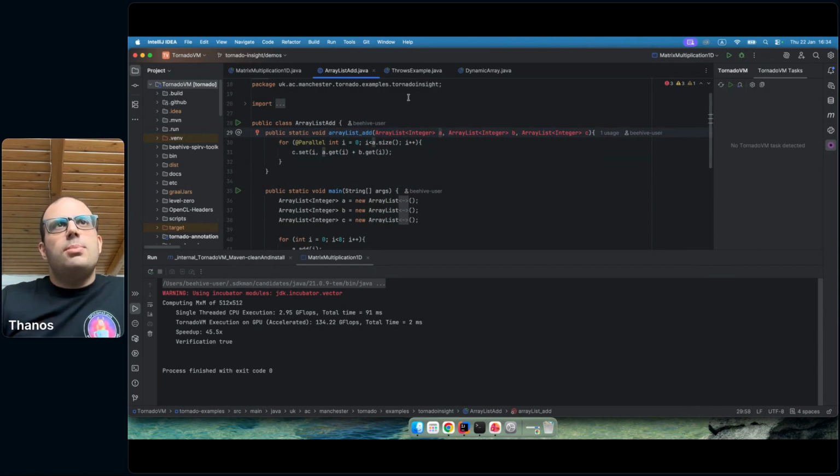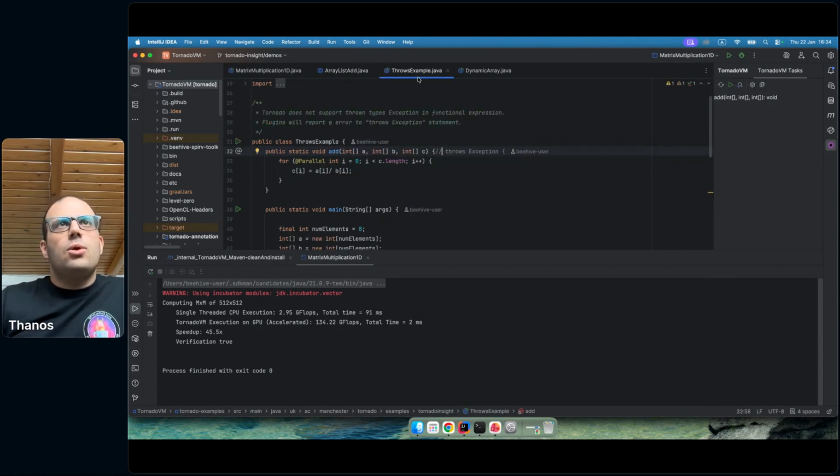Now, a second example is the throw exception. So here, as we see, we have a different class. We have an add method. In this case, we are performing division in parallel in different elements.